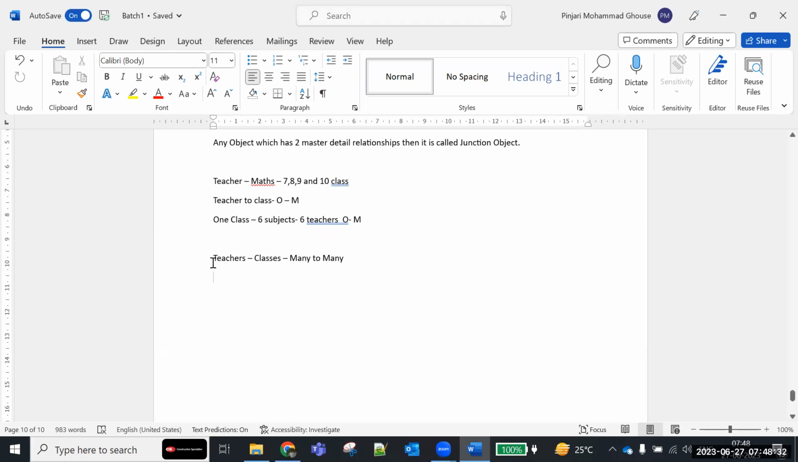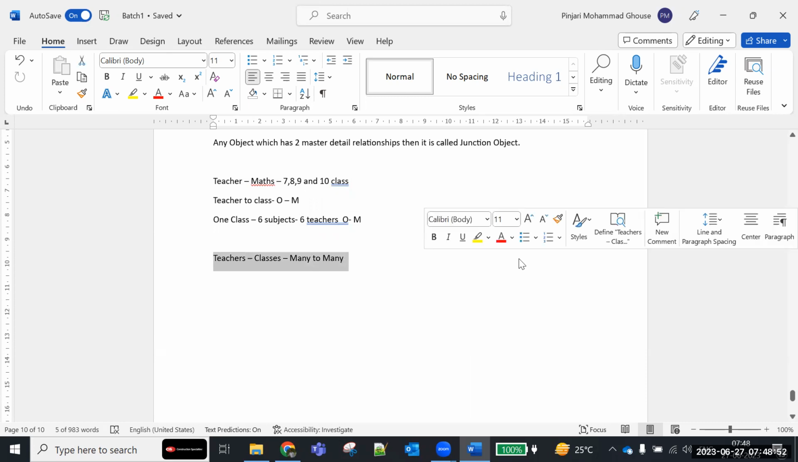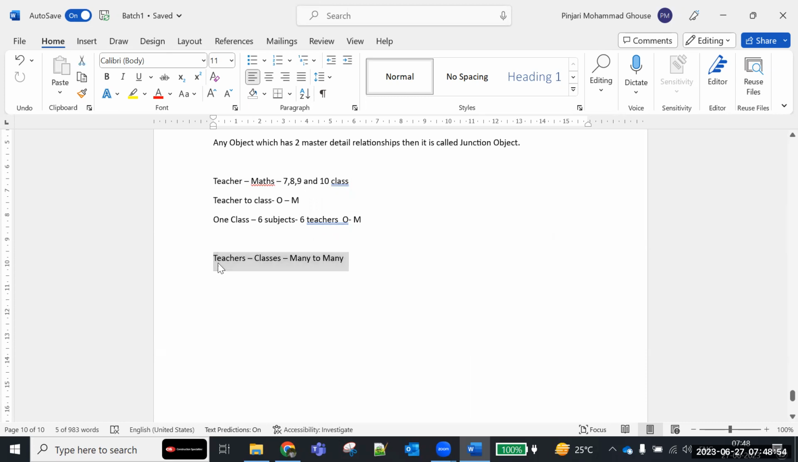So in order to make a many-to-many relationship between teachers and class, what is needed? Class, subject and teacher. One junction object. We need a junction object. Correct. So in order to create a many-to-many relationship between these two objects, we need a junction object, right? So that object we need to decide now. So what would be the label of the object?